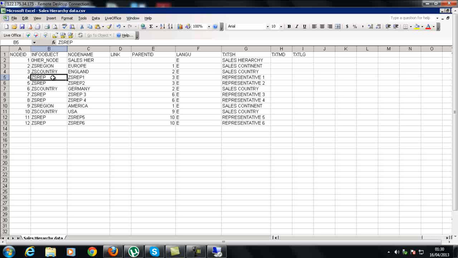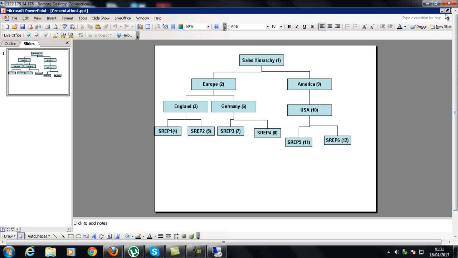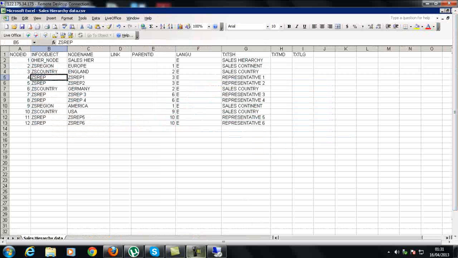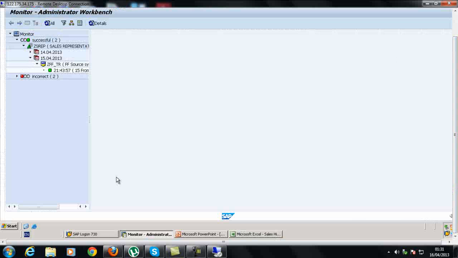Because the sales representative is the least node here, we have created this as a main master data characteristic, and then these are the two levels we have to load, and we have given these two as the external characters. Then we are ready to load data now, and we have loaded the data. And now I will show you where to check hierarchies and how to confirm that we have loaded correctly.